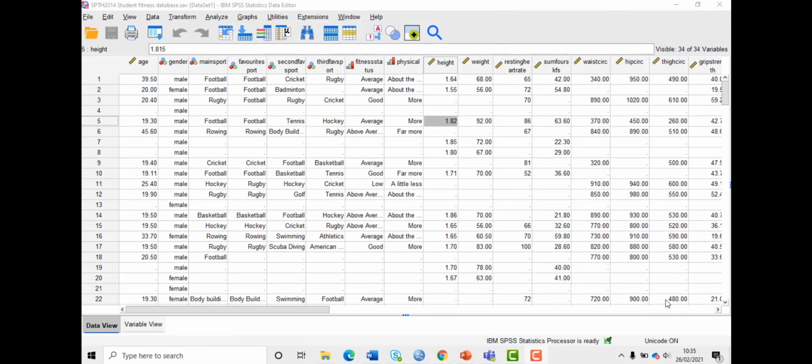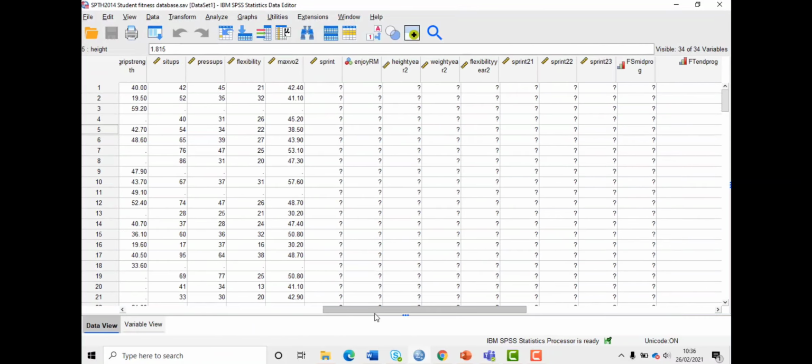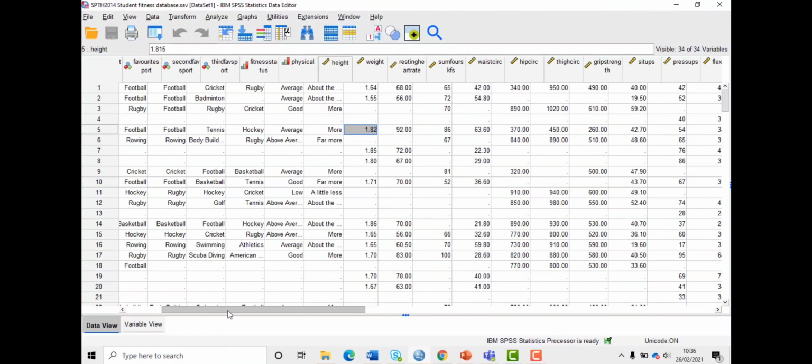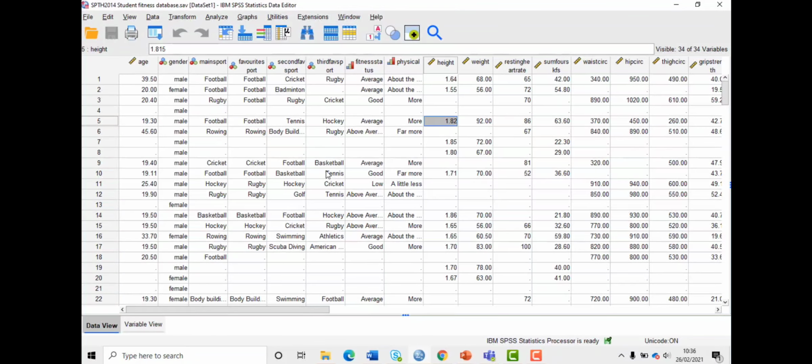So here we are now in SPSS, ready for the mini demonstration on how to do a paired samples t-test. So what you see on the screen here is quite a large data set, but what I'm going to focus on is just how we go about doing the paired samples t-test.